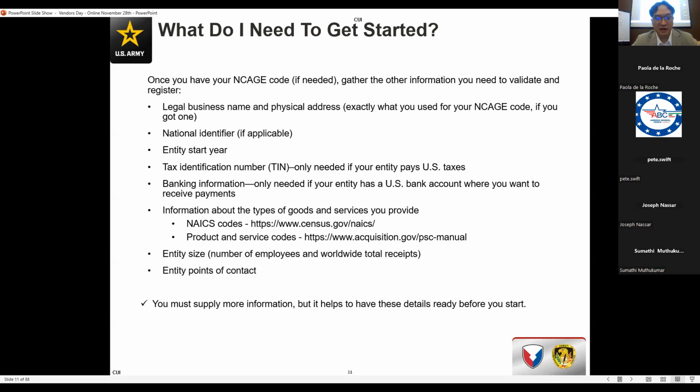And then, so here's a new kind of term that we're going to talk about: information about types of goods or services you provide. So the NAICS code and the product and service codes. So you're going to have to look at your organization and then use these codes. And I list the websites there for you in a link that you can go to. And then you have to look at what type of business you're doing. So if you're a manufacturer of rubber flooring material, like rubber mats, you can look up rubber flooring material, and you're going to be able to find a NAICS code for that product type. And then that's what you're going to register your business as.